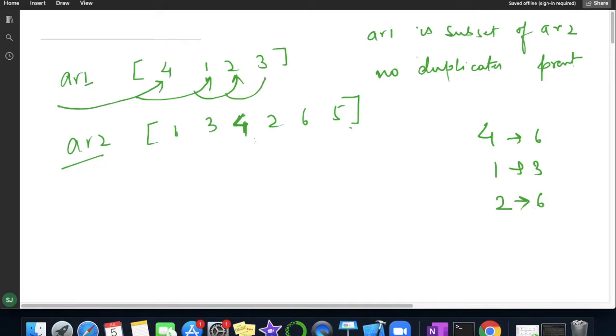Now the next element is 3. So you can see here for 3 the respective position is here in my array 2. Now you can see here for this 3 my next greater is present here, which is 4. So for 3 it will return 4. So we have to return 6, 3, 6, 4 as our answer.